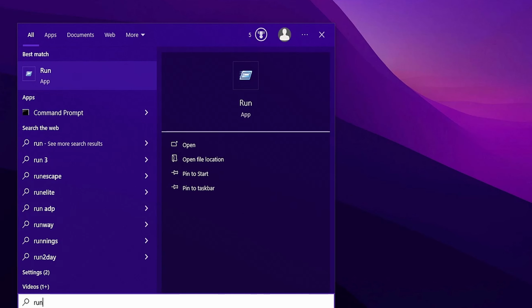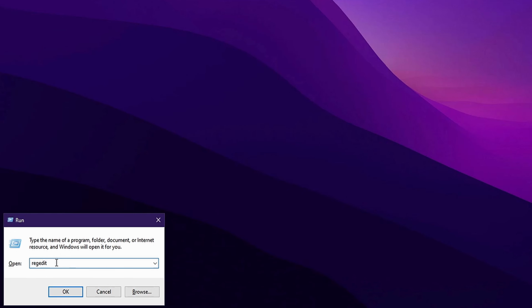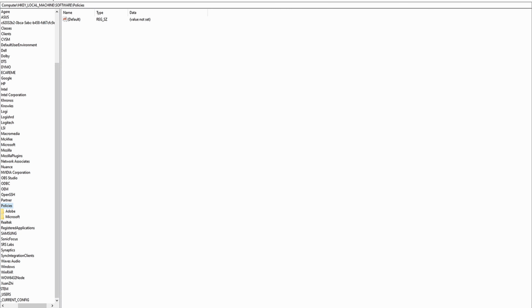Let's get started with the process of removing Incognito Mode. Press the Windows key and the R button simultaneously to open the Run dialog. Alternatively, you can search for Run and find it there. In the Run dialog, type regedit and click OK. This will open the Windows Registry Editor.